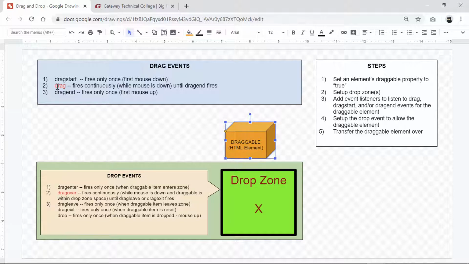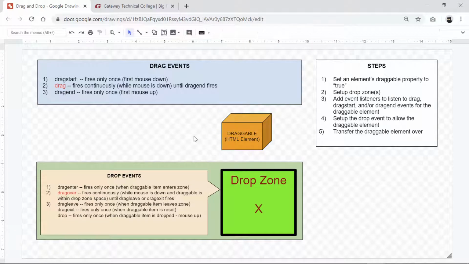But this drag, right, it always fires as long as this is still being moved around. It doesn't matter where you put it, up here or in a drop zone, wherever it is, until you let go, this drag will not stop. Okay? So those are the things that you want to look for.